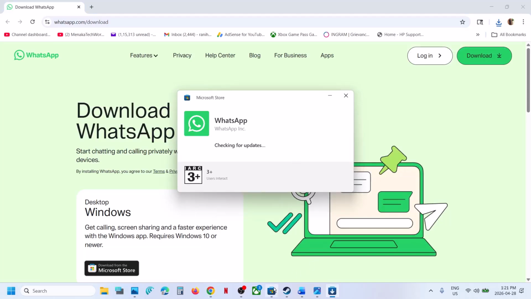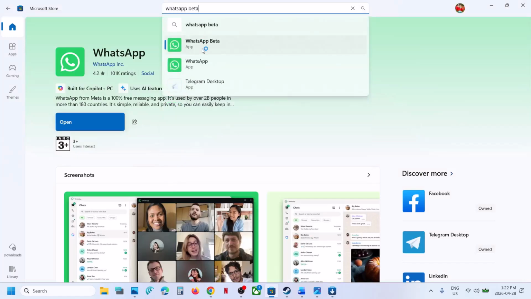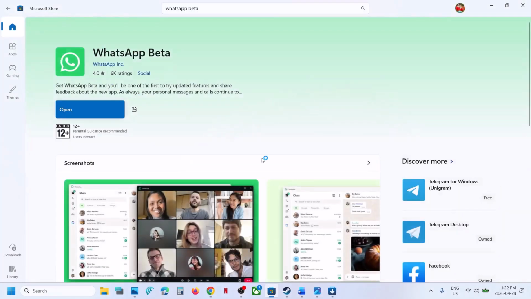If that does not work, you can even try the WhatsApp beta version. So you can try this, check if you're able to install this one or not.